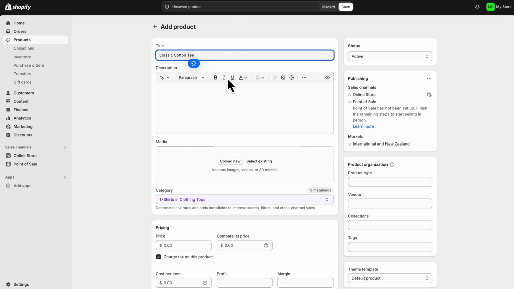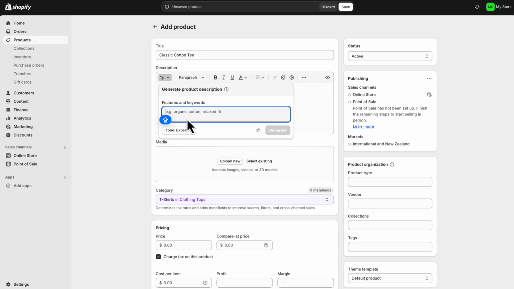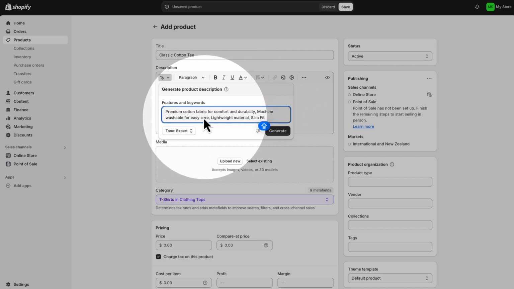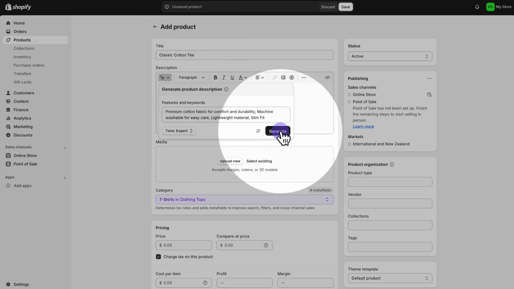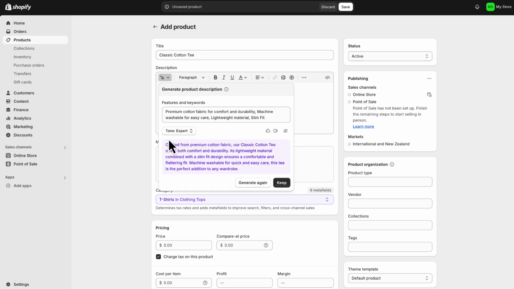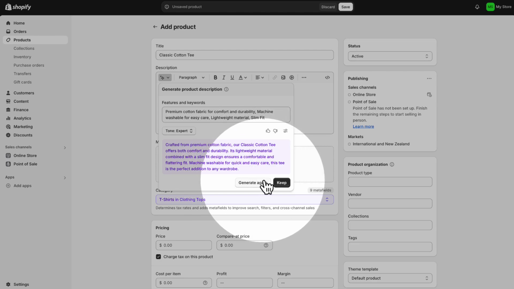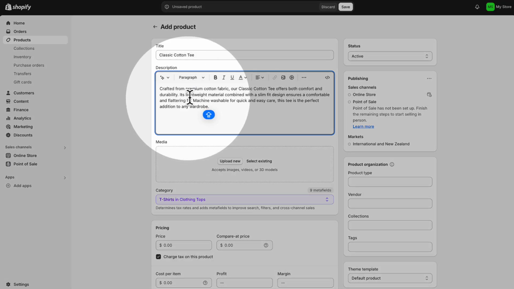To generate a product description using AI, click the star icon. Here, you can enter key product features or keywords. I'll make the input more specific for this example. You can also adjust the tone to match your needs. We will leave it set to expert and click Generate to create a description. Once the description is generated, you can use it or click Generate again for a new version. To keep this version, click the Keep button. If you're happy with the description, you can move forward.